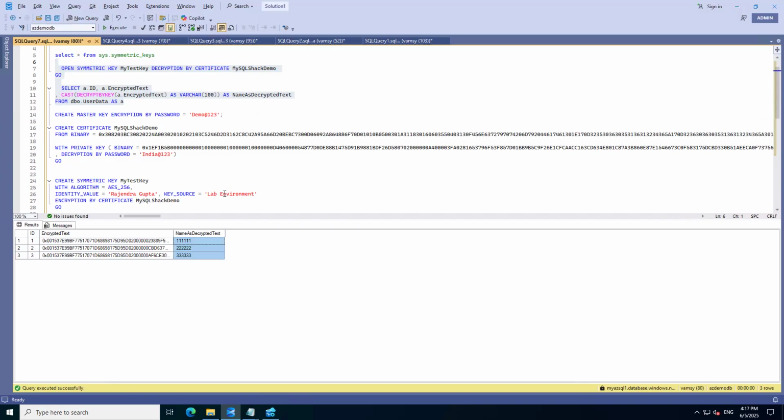So my point is, in real time, the databases will already be there. That is the first thing. Already the databases will be there, and the symmetric key will already be there. And that symmetric key, we will never create with identity value and key source. For sure, I can say that.